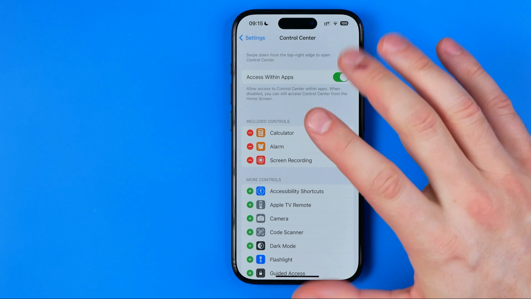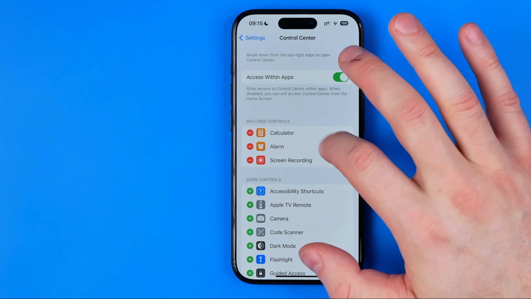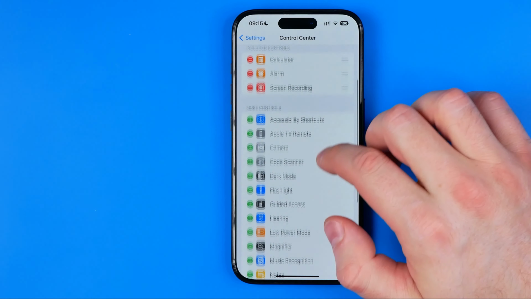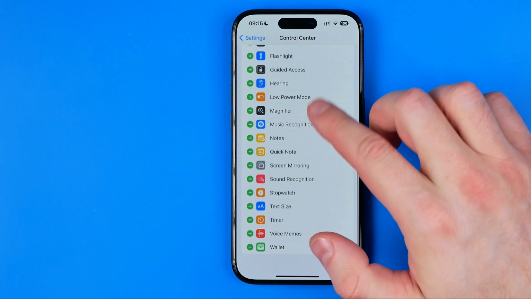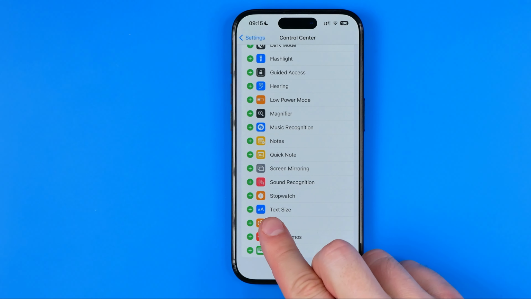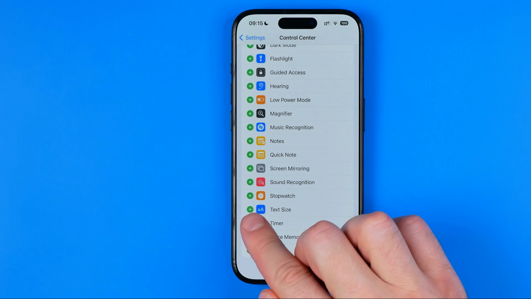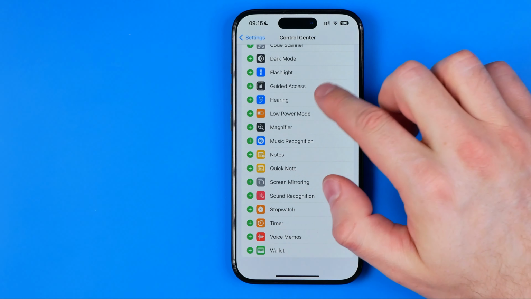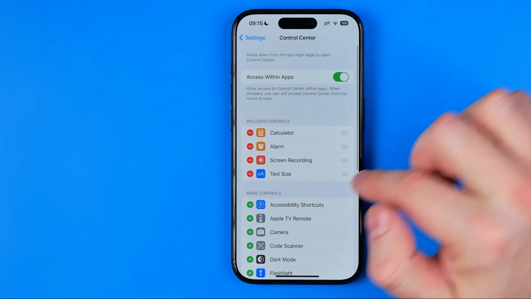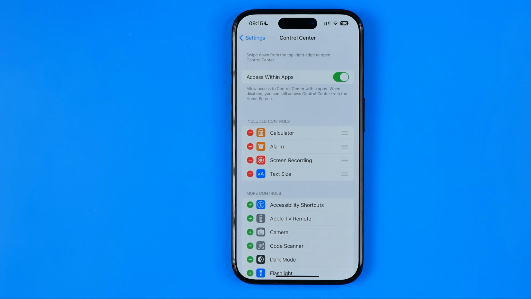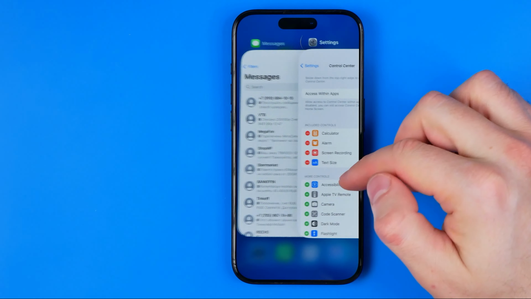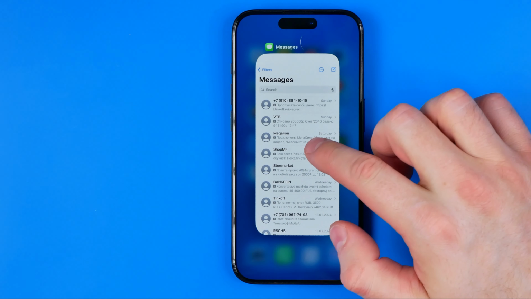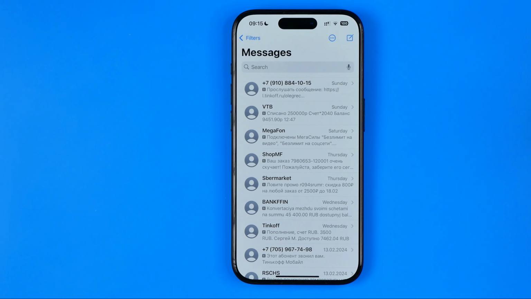here. So guys, if it is not at the included controls section, you need just to scroll down until you find it here in that list, and then just tap at the plus next to it to move it up to included controls. Once it is done, we can close Settings and then we can head over to Messages app.